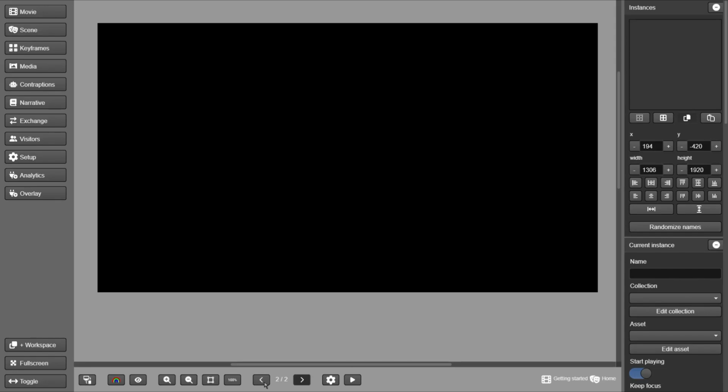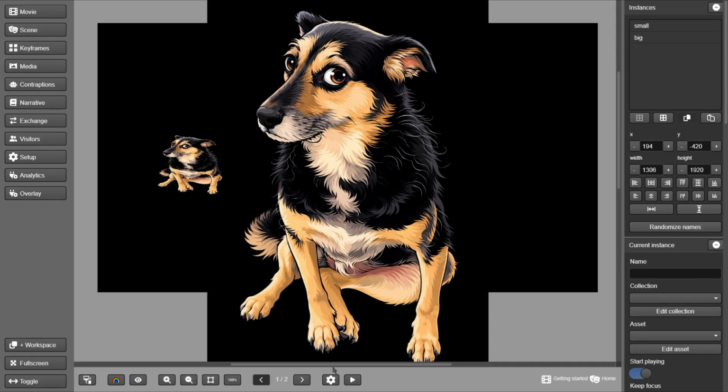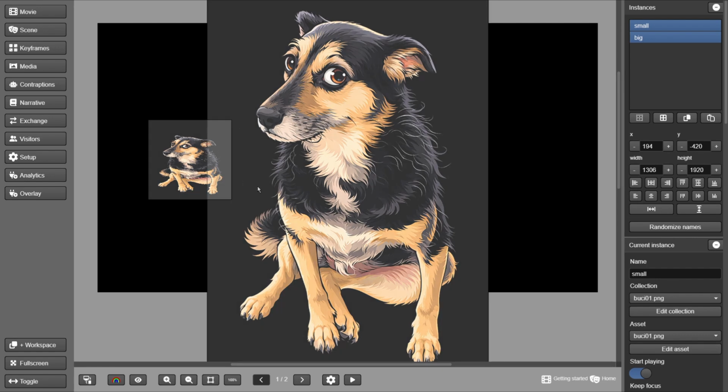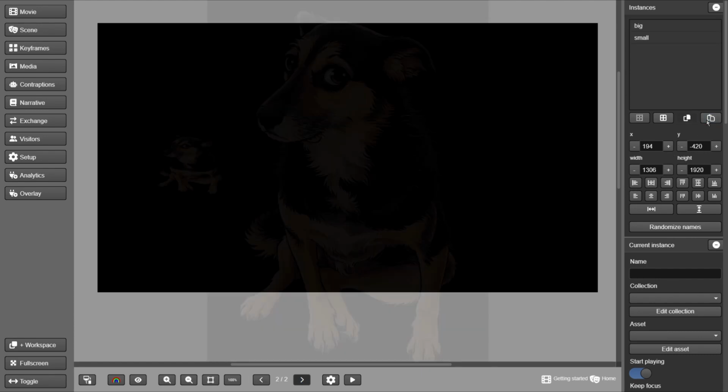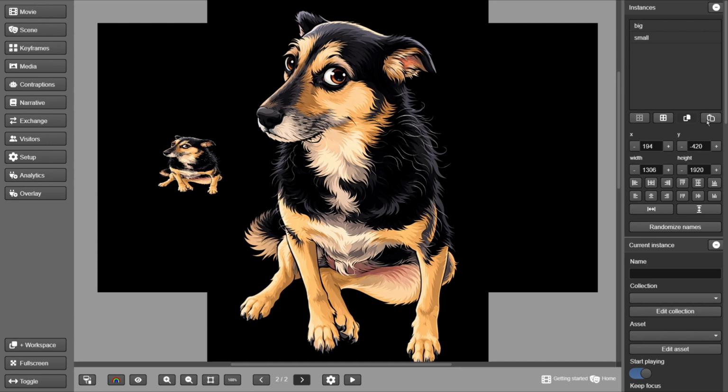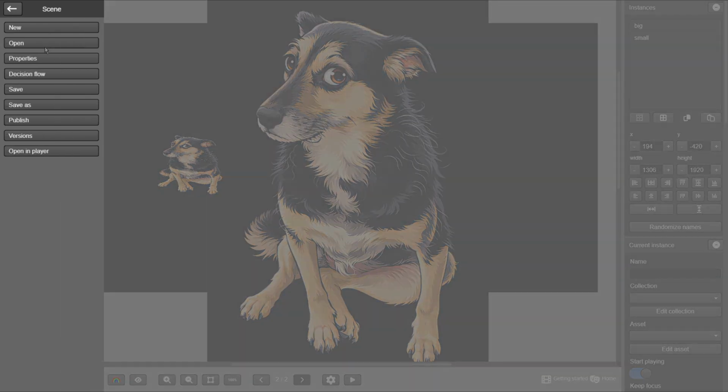Go back to the first keyframe and, using the Instances panel in the right interface, select the two instances. You can do this by holding down the Control key or Command on macOS, and clicking on the names of all the instances you want to select. After that, click the Copy Instance button just below the list. Go back to the second keyframe and click the Paste Copied Instances button. You will see that the two instances have now also been brought to the second keyframe. Remember to save your scene.